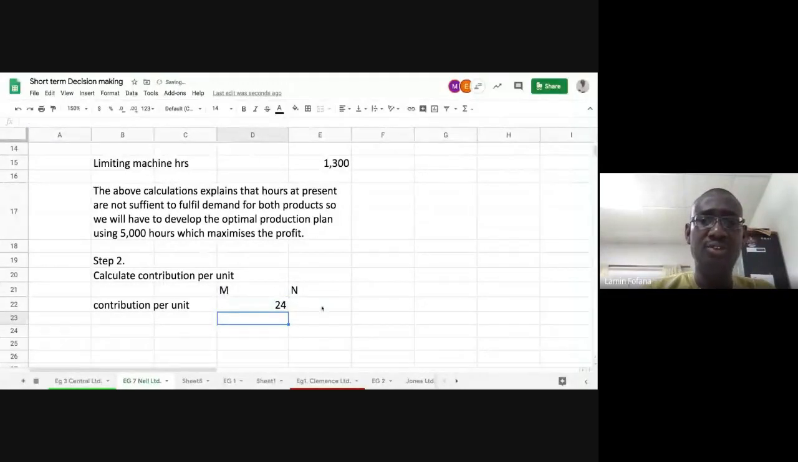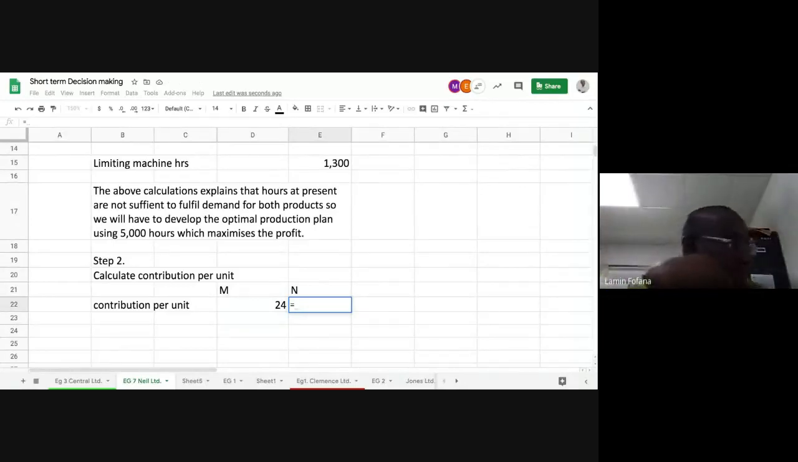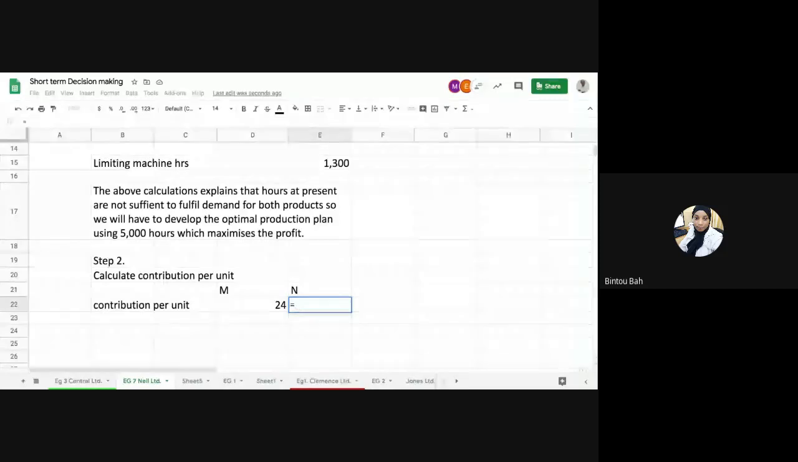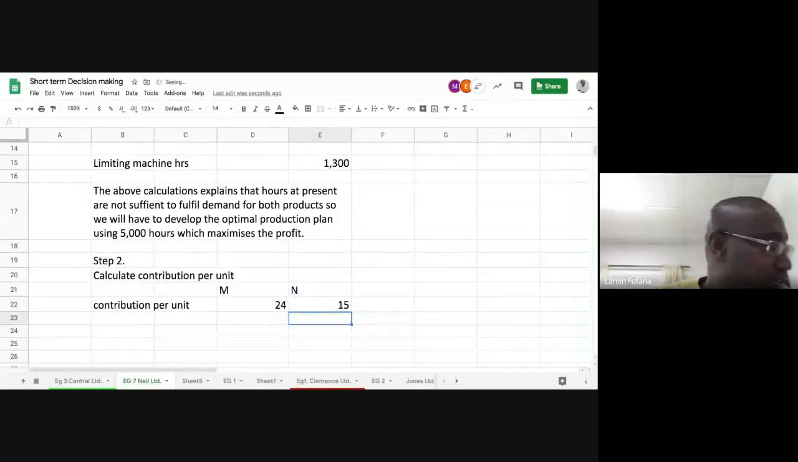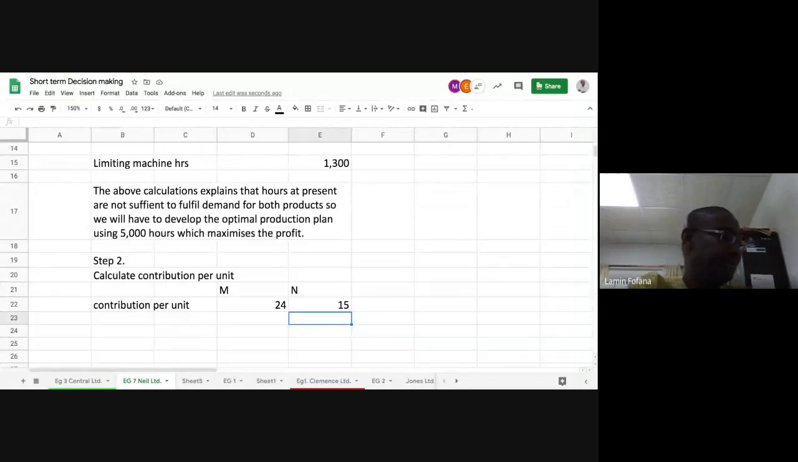Okay. So I do the same thing for product N. What should be my formula? Equals 30 minus 15, which gives me 15. It gives me 15. Is that clear?